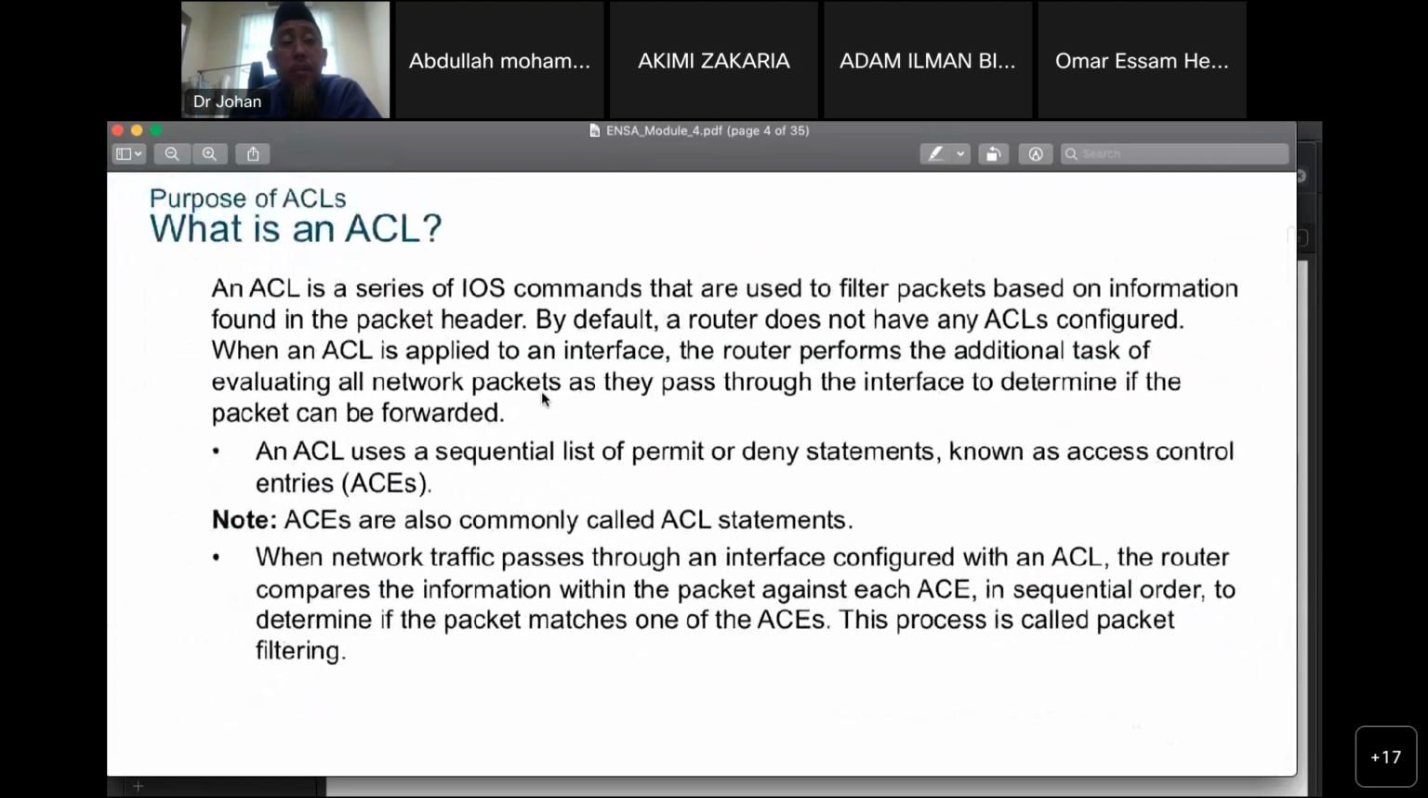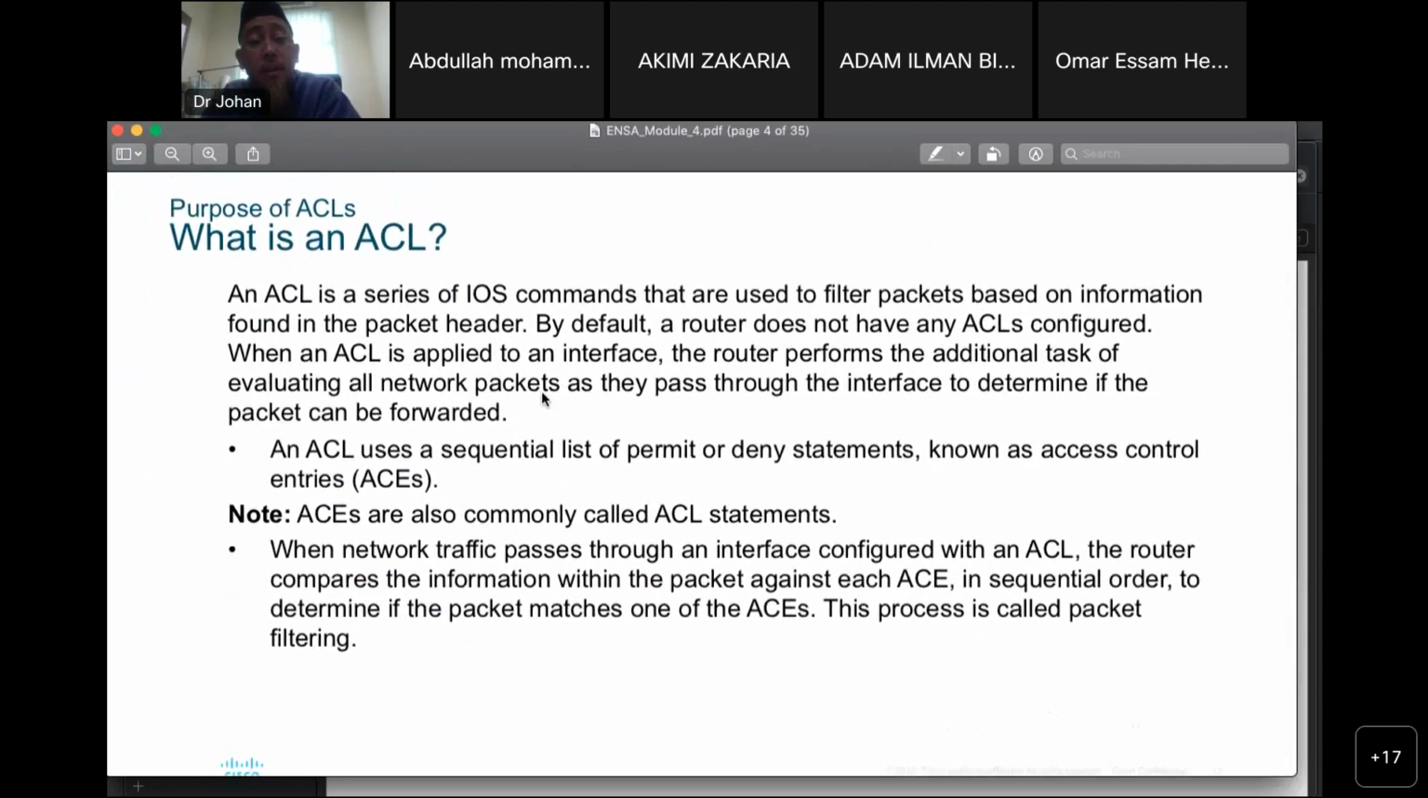Okay, what is the ACL actually? An ACL is a series of IOS commands that are used to filter packets based on information found in the packet header. By default, a router does not have any ACL configured. When an ACL is applied to an interface, the router performs the additional task of evaluating all network packets as they pass through the interface to determine if the packet can be forwarded.